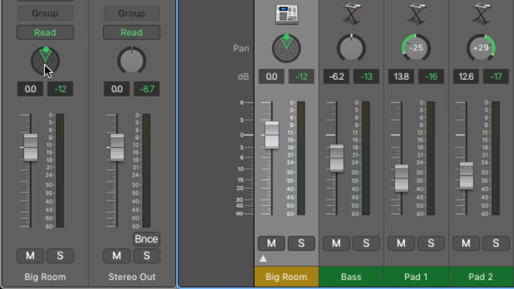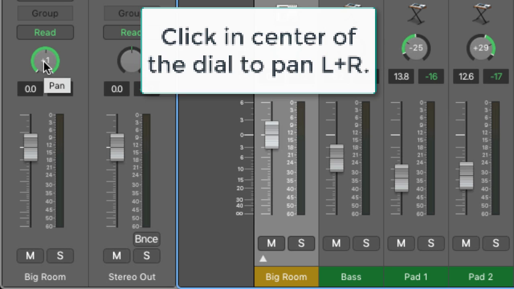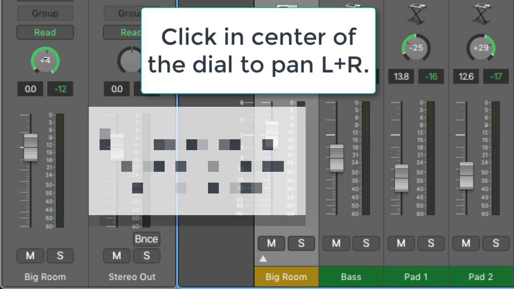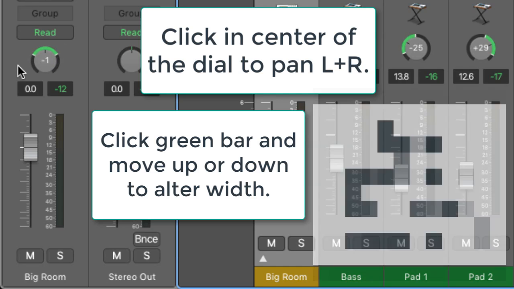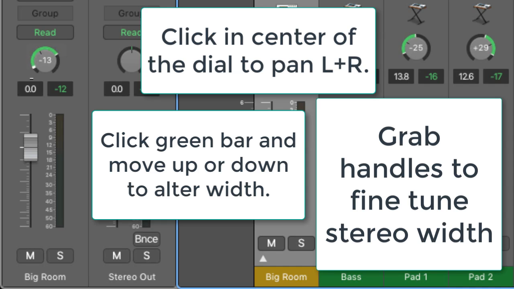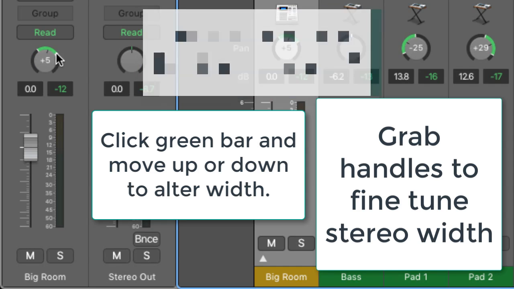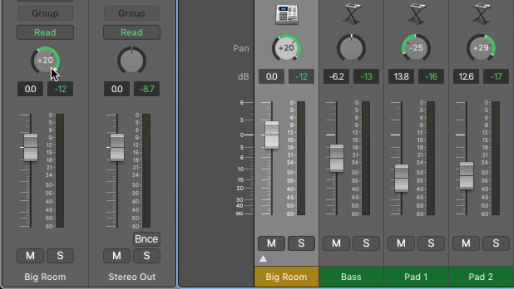So, the way you manipulate stereo pan, which I found a little bit fiddly to start with, I have to say, is to click the center of the dial and drag down or up to pan left and right. To change the width of the stereo signal, click inside the green bar and drag up or down to adjust the width. You can even grab the little white handles to move them around independently. That's it. That's how you manipulate the stereo pan dial.